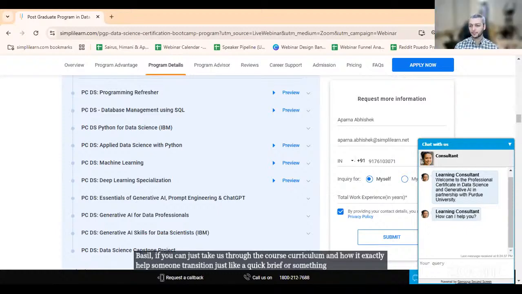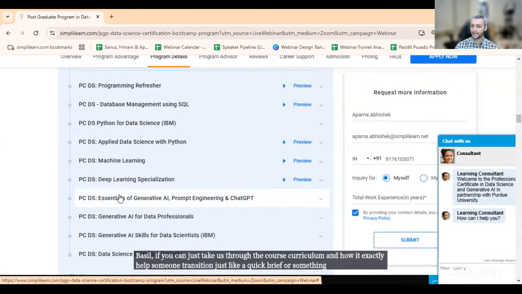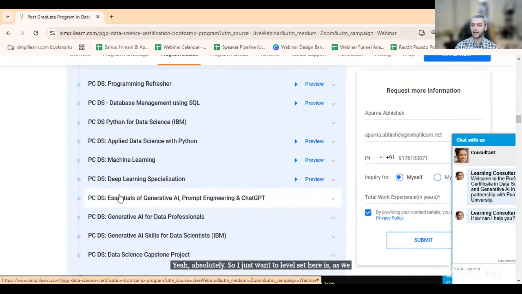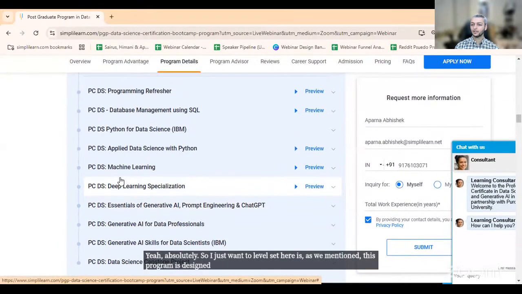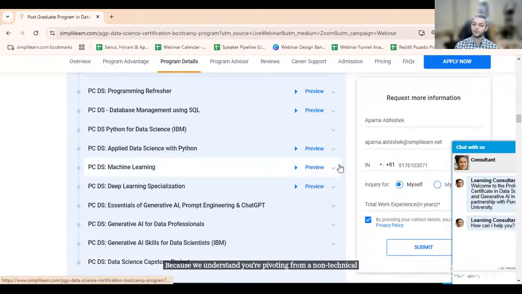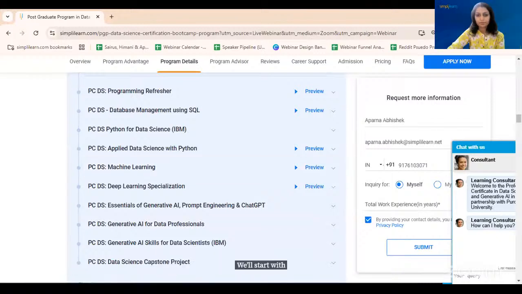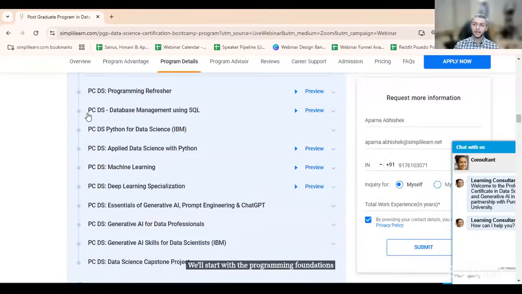Yeah, absolutely. So I just want to level set here. As we mentioned, this program is designed to start from scratch and take you through the steps, because we understand you're pivoting from a non-technical background. So we're going to start, as you see, with the very first topic, programming refresher. We'll start with the programming foundations, what you need to learn from programming.